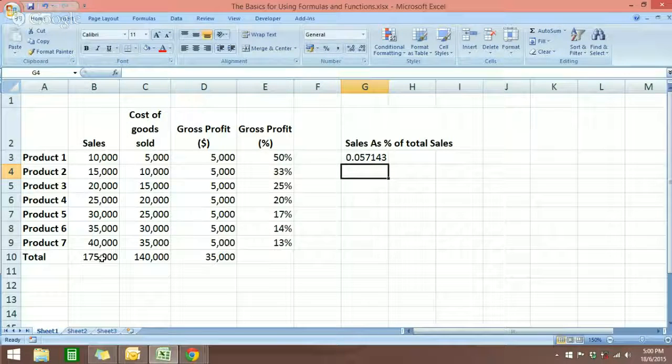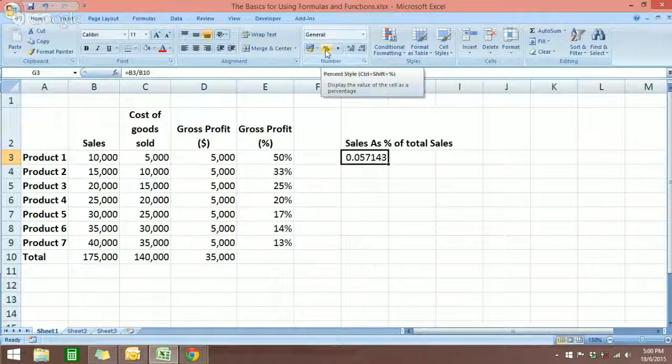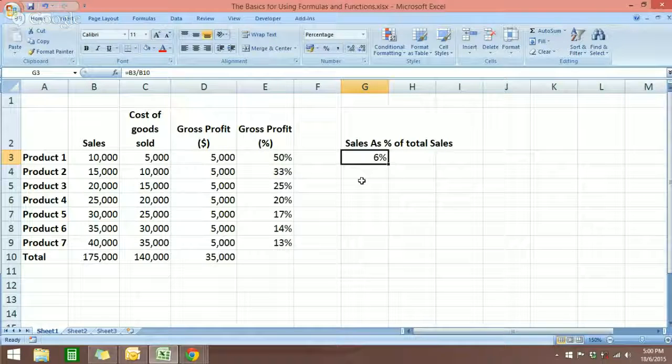It is a set of numbers. So to see this as a percentage, we go over to the Home tab, come over to the Number group and click on the percentage. So the sales as a percentage of the total sales for product one is 6%.